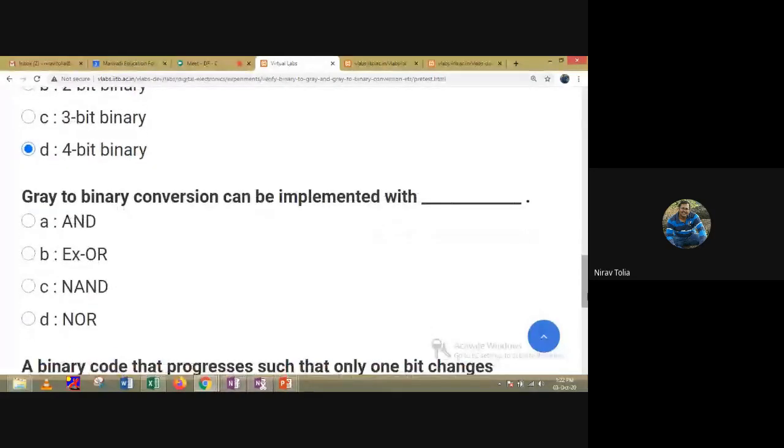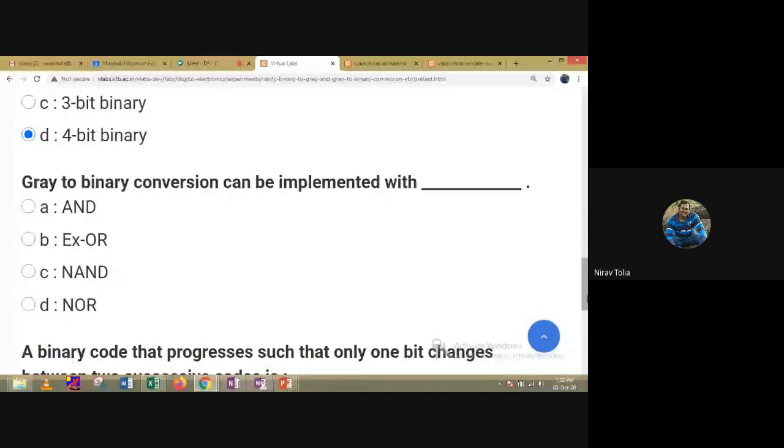So gray to binary conversion can be implemented with which gate? AND, exclusive OR, NAND, NOR. Which gate are we using for the gray to binary or binary to gray conversion? Same gate we are using. Okay, Mohit and Vrunda give the answer. Keval gives the answer. It's B. We are using the exclusive OR gate.